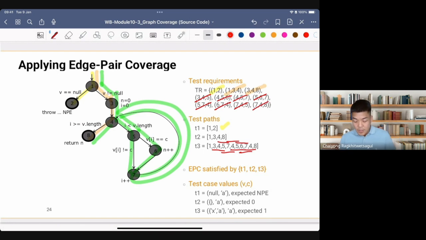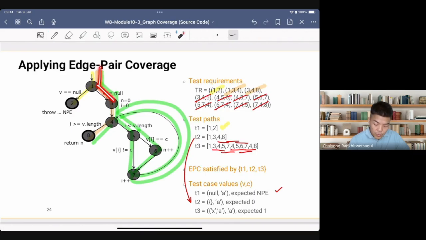Okay, so the first case is the same as the previous two. The second test case, when we have the 1, 3, 4, 8, right? So we go here to 3, to 4, and to 8. That is when we have exceeded the length of the array. So if we want to just go to here one time, that means it doesn't actually get into the loop, right? So you have the array that is empty, and then you can give any character, and you expect to get 0 output.